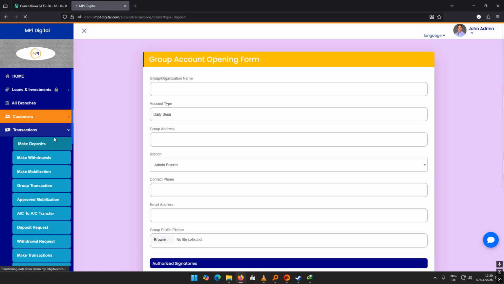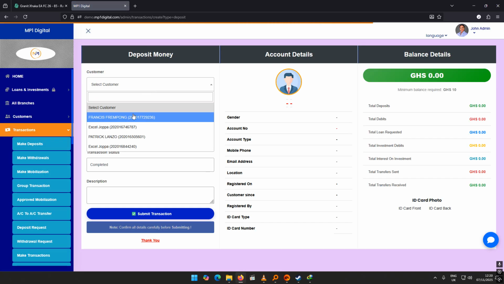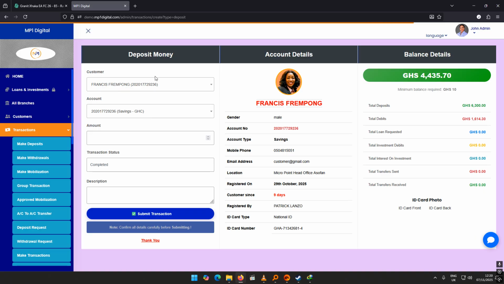You can click on make deposit to make a deposit for a particular customer. By clicking on the customer name, you can see every piece of information about the customer and see how many deposits he has made, the total debit he has made, the total loan requested, the total investment debit, total transfers, and so on and so forth. Then you enter the amount you want to deposit, set the transaction status and also the description, and clicking on submit transaction is going to update here.